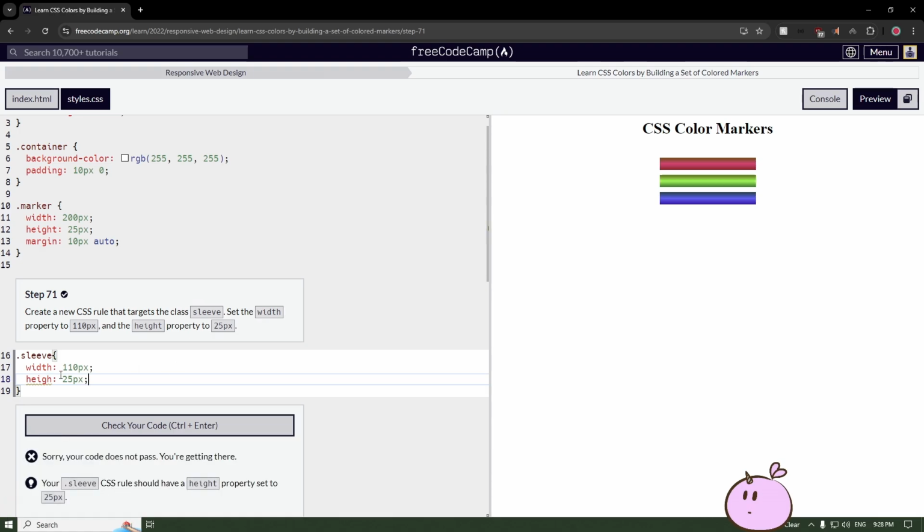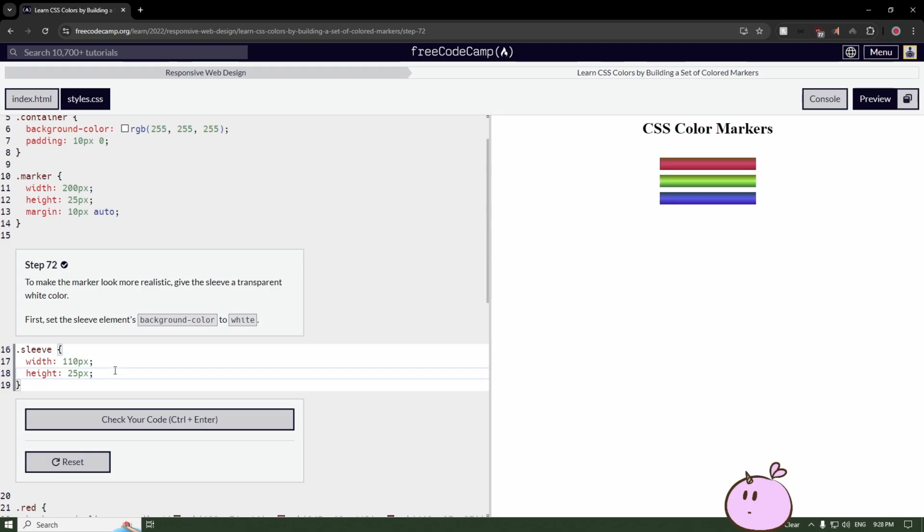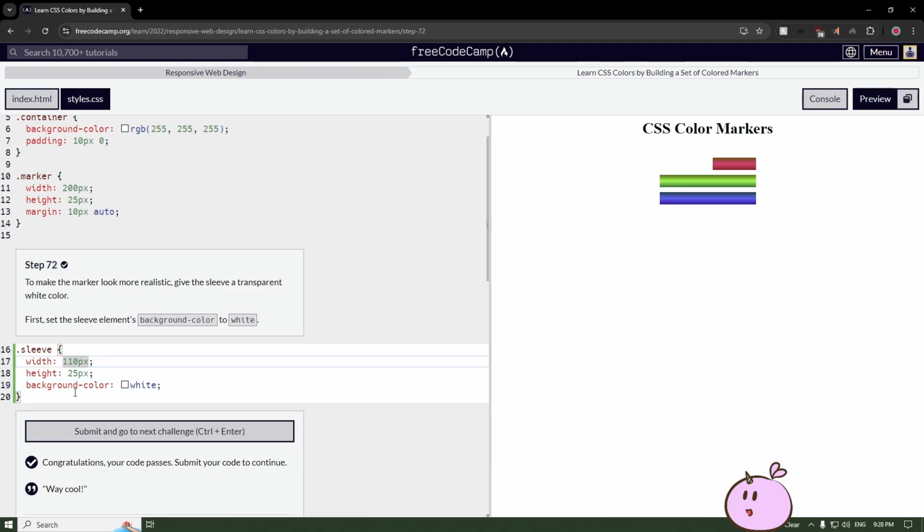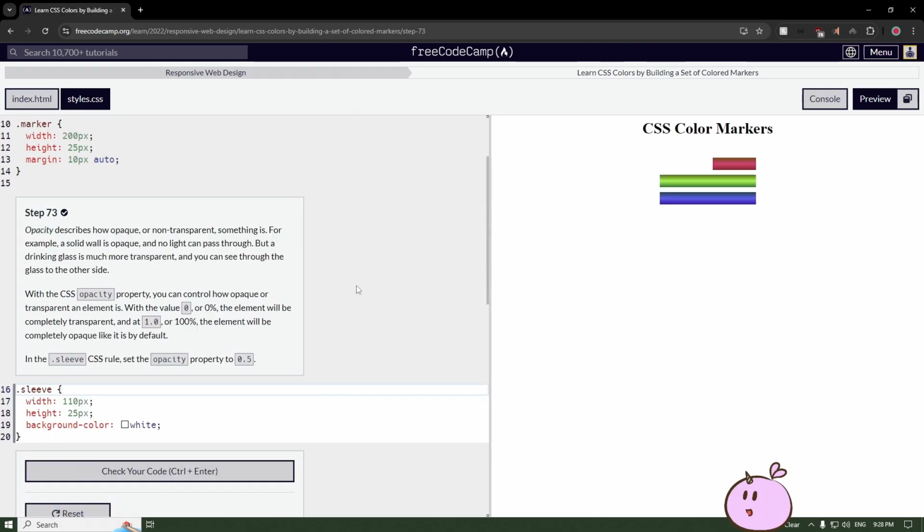So here we set the background color of the sleeve element to white. It took 50% of this space by default. Oh no, it's not 50%. It's the width and height that we've set over here. So it covered this one.